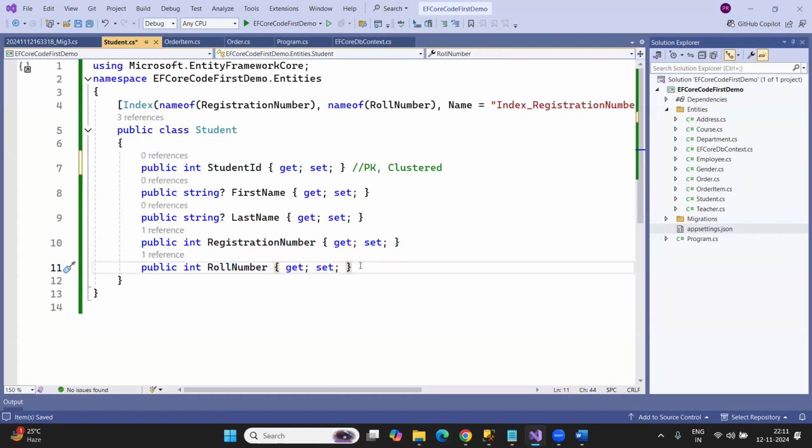Now, sometimes I need to filter the data based on this registration number and the roll number. If that is your requirement, then we need to create a composite index. And creating a composite index is very easy. You need to specify multiple columns separated by comma. So first column, second column, that's it. If you want to include another column in the composite index, just put that column name, separated by a comma, that's it.